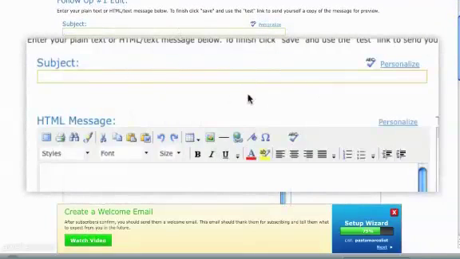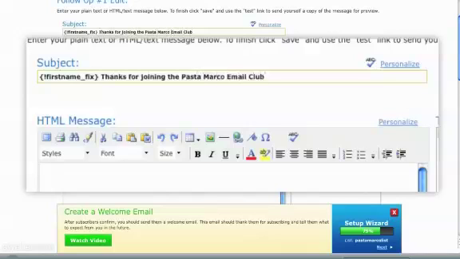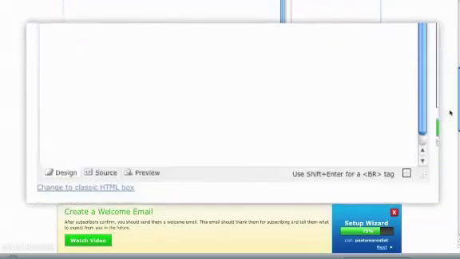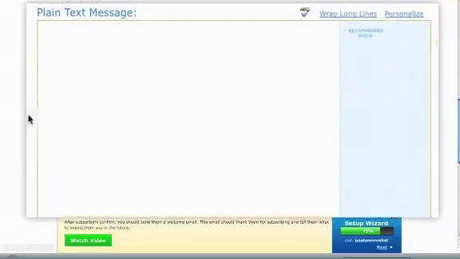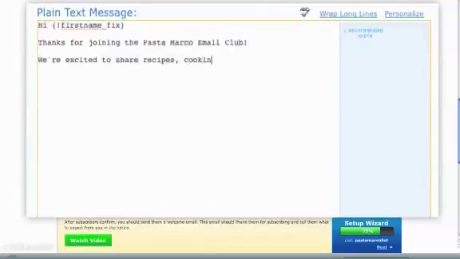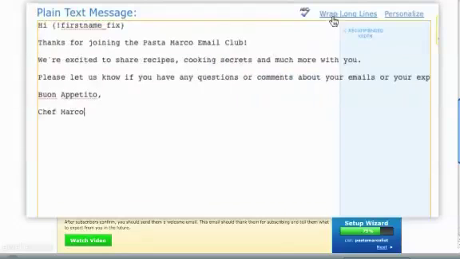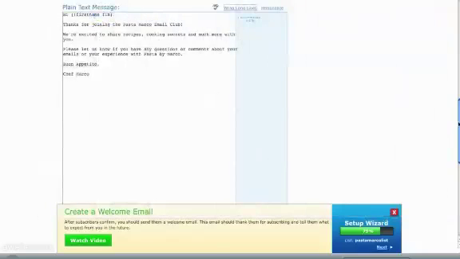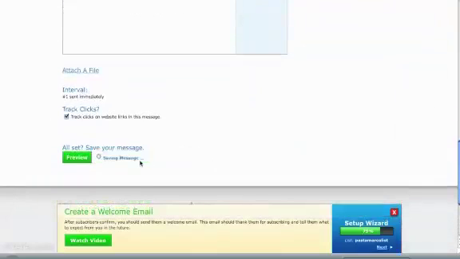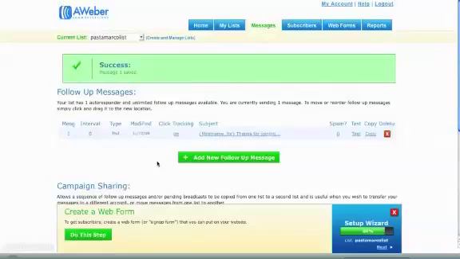Your welcome email will welcome people to your list and also set some expectations. Start by adding a subject line. You can create your message in either HTML or plain text. Type or paste your content in those areas. Again, this email is welcoming people to your list and letting them know what to expect in future emails. When finished, scroll to the bottom and click the Save button. You can create more messages in the series by clicking on the Add New Follow-up Message button.